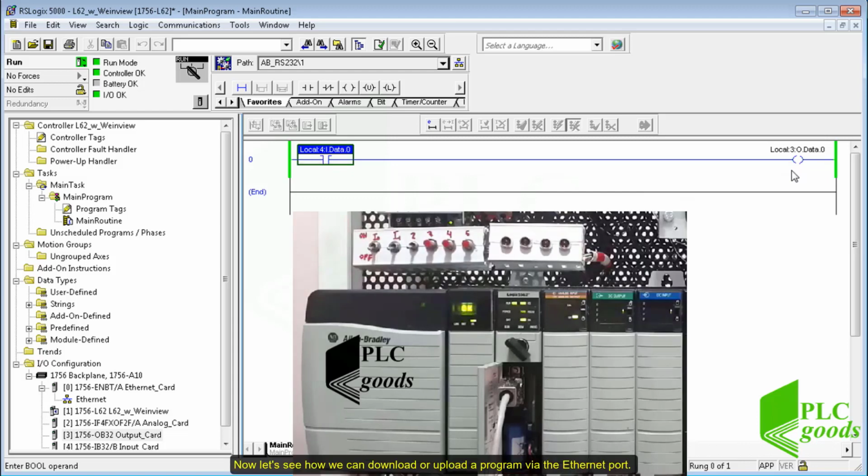Now let's see how we can download or upload a program via the Ethernet port. Some processors have an Ethernet port, but my processor only has a serial port. So I have installed an Ethernet communication module beside my CPU module. I am going to show you how I can upload and download a program with this module.